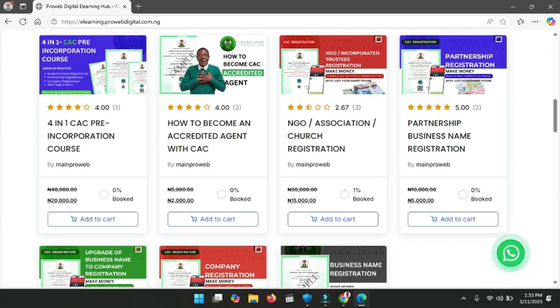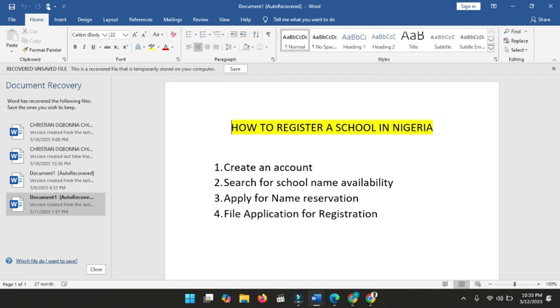Having said this, let's dive into the practical section. The Corporate Affairs Commission is very simple, like ABCD. It requires about 4 steps or stages to get your school registered. The first one is you need to create an account as an individual. That is, if you're carrying out this registration yourself, you need to sign up through the Corporate Affairs Commission to create an account. Then the second phase is for you to search for the availability of the school name.